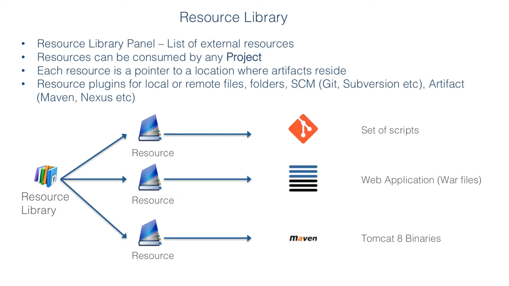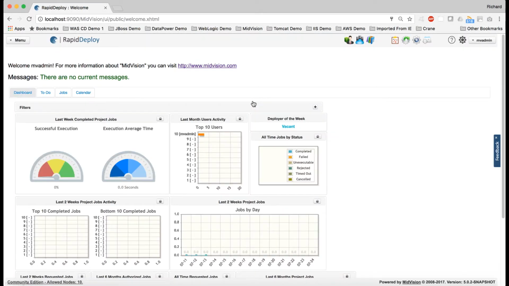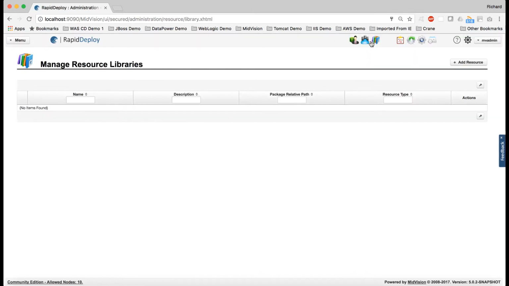Okay, so now let's go into RapidDeploy. I'm going to go ahead and log in to RapidDeploy now. And in order to create external resources, we just literally have to click on this libraries link up here. You can see we've got an empty panel at the moment, but as we add resources, they'll get shown here.